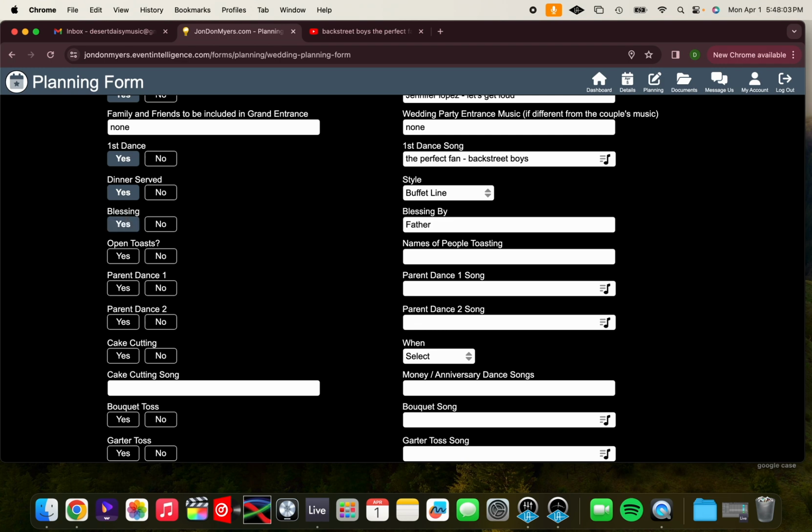The next question is blessing, yes or no. Let me know who is giving the blessing. Where it says blessing, type in their name, and if you wouldn't mind typing in their relation to you. Like let's say Father Gino is the brother of the groom, or let's say he was a priest at the church that the groom's family's been going to since he was a baby. Something like that. If there's something special there, don't be afraid to type it out and let me know.